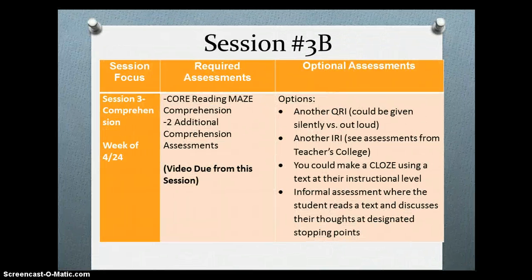All right, session 3B, what is expected as far as assessments go? Well, you need to give 3 comprehension assessments. One of them has to be the core reading maze, which I'll talk about in a second. And then you are selecting 2 additional comprehension assessments, anything of your choosing.